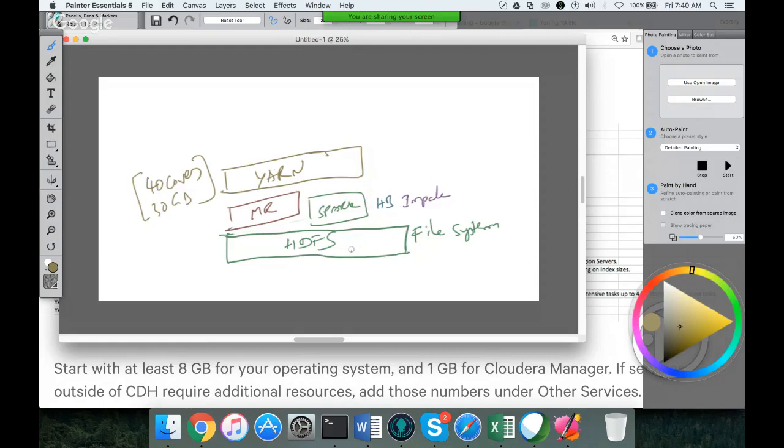HDFS is independent, it's just a file system. When it comes to processing, we have multiple processing frameworks: MapReduce, Spark, HBase, Impala, etc. MapReduce and Spark can be managed by yarn. So we need to start with yarn with respect to setting up memory and CPU for MapReduce and Spark. For others, HBase and Impala, we have to explicitly tell how much memory we want to give.